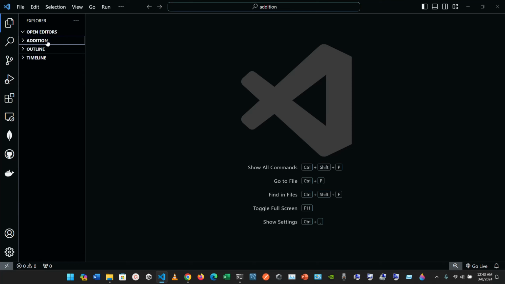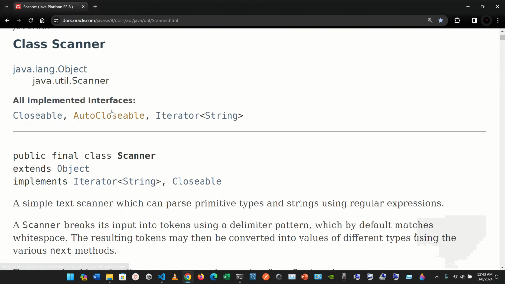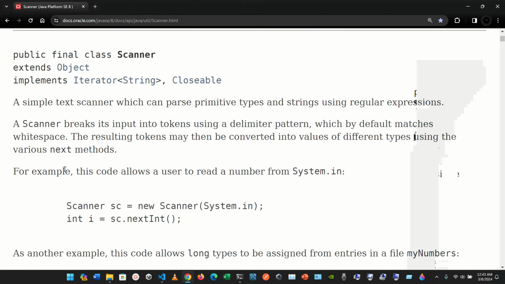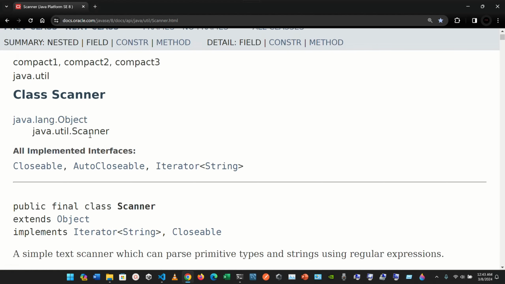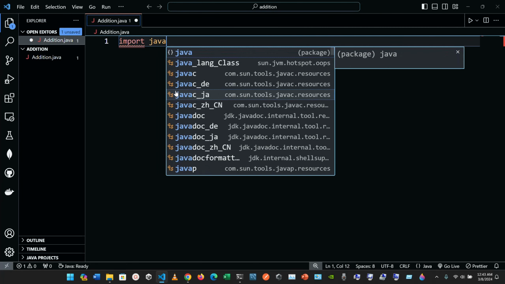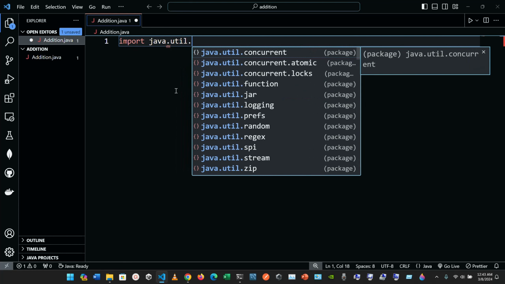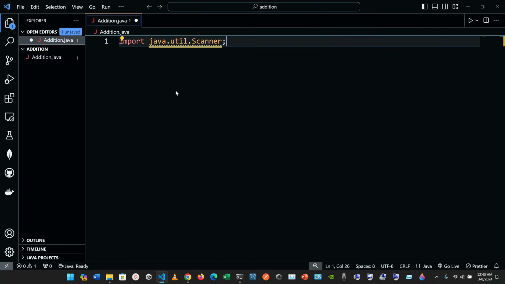So now what we are going to do is create addition.java, like that. And we can follow the sequence. We need to do the object stream. Okay, we need to import java.util.Scanner. So we can go here and type in import java.util.Scanner, and okay, it has to be an uppercase letter.